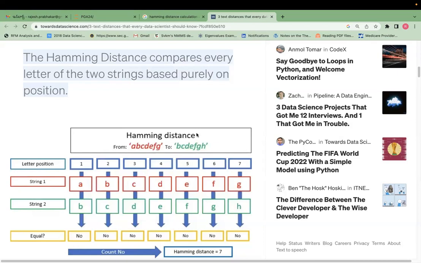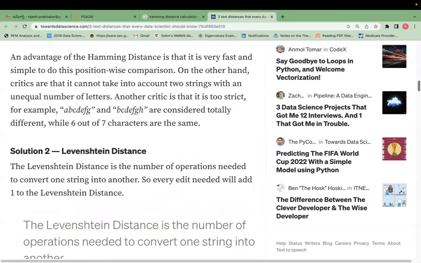That is what the formula sheet also said. If X is equal to Y, the distance is 0. If X is not equal to Y, it is 1. Similarly, we have other distance measures also.